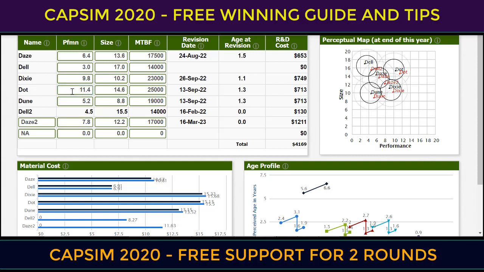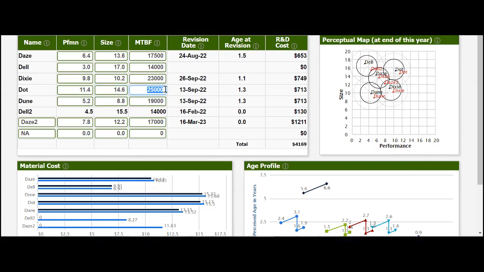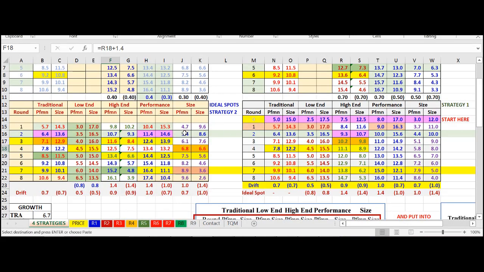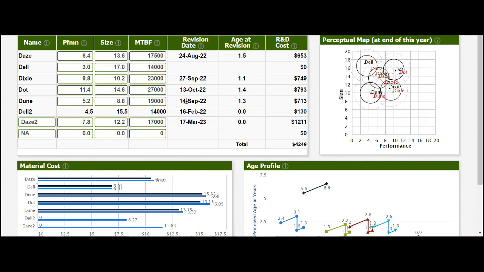And the next product is Dot. Dot belongs to the performance product. Performance is here. So we can also get 11.4 and 14.6 for round 2 and increase MTBF to 27,000 and check the launching date here. You can recalculate the launching date, right? October is okay. And Jotter belongs to the size segment, so we use 5.2 and 8.8. You can check them here, right? You can adjust a little bit to make sure that the product launches from June to September.